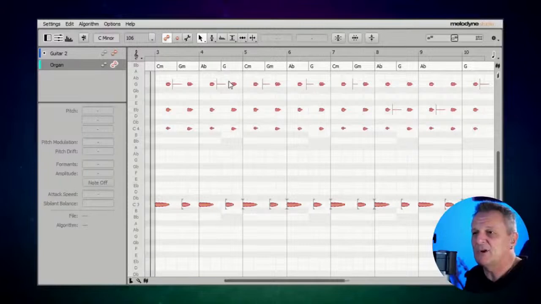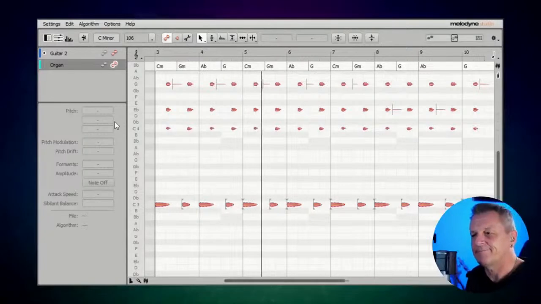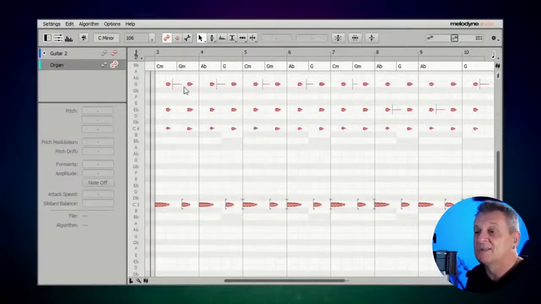Now it's not following the chord progression, as we can see. If we blend it in with the guitar, it doesn't sound too bad. But, you know, not quite right. So what we can do here is make sure that this does actually fit the chord progression.